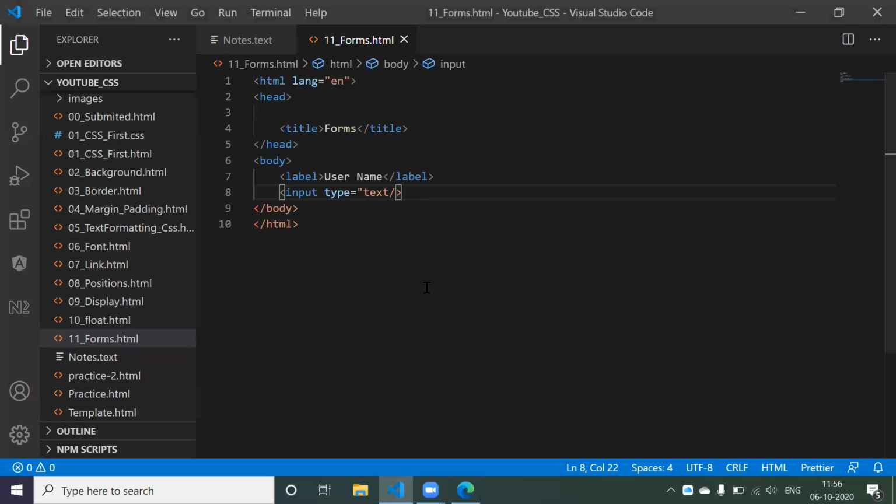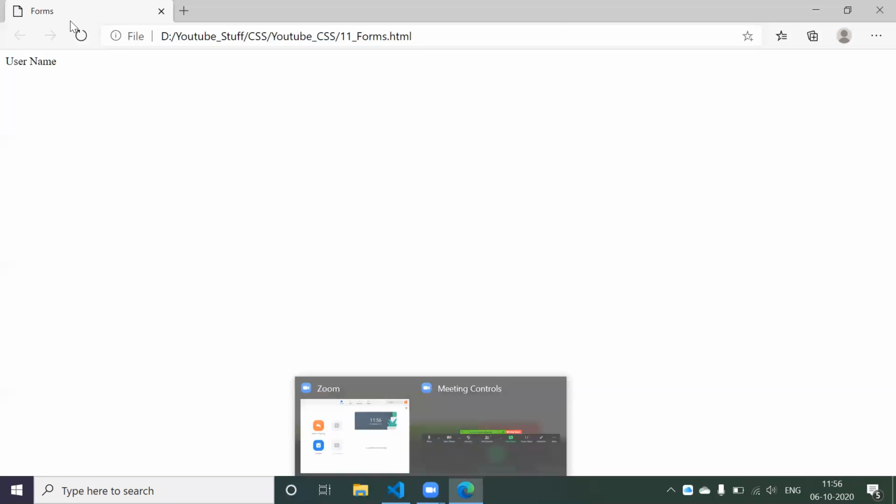Let me come here and see if there is any mistake. Yeah, we did make a mistake. Okay, fine. Now if you save, come to your browser and refresh it, you are able to see some kind of text box.